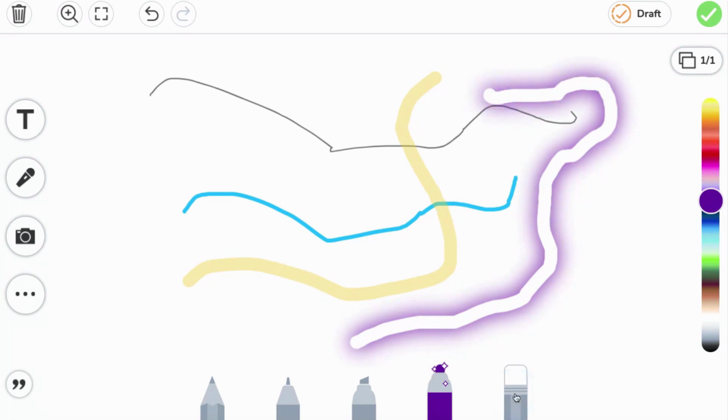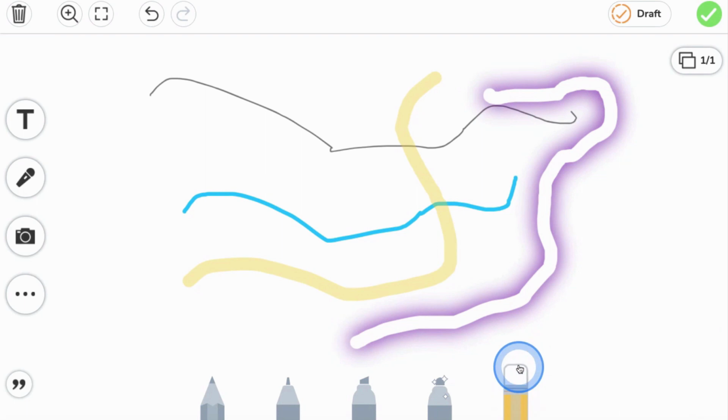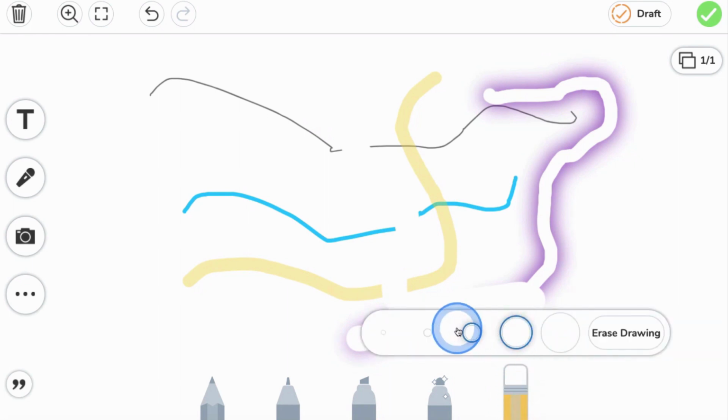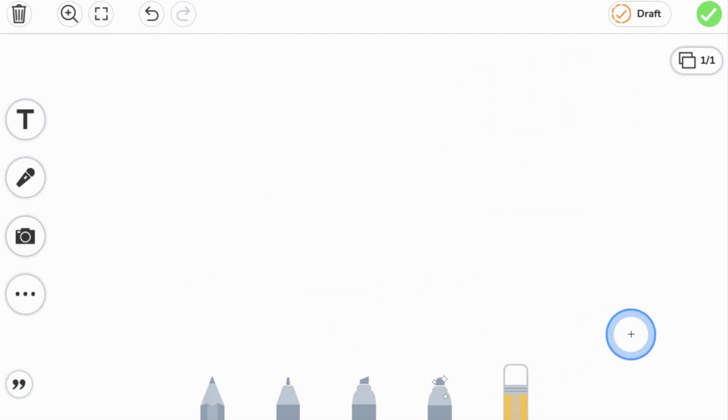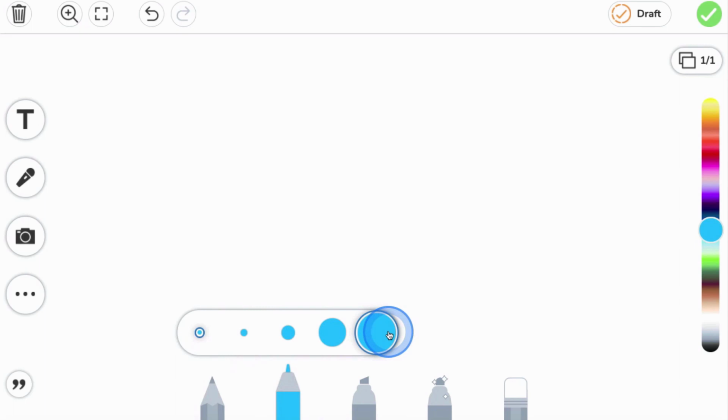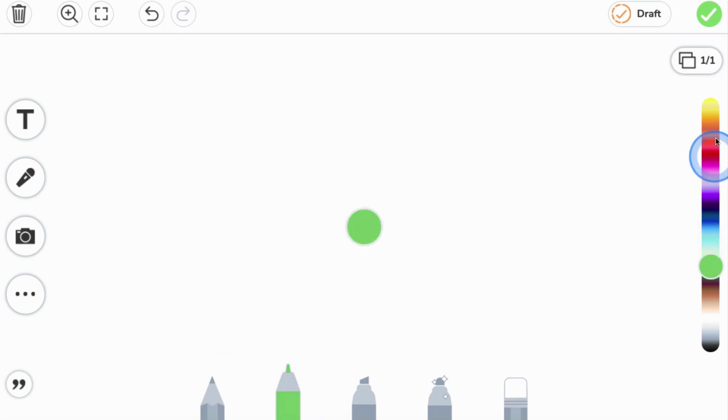If you would like to erase any mistakes, you can choose this eraser and you'll be able to erase those lines. If you double tap or double click any of these items, you can change the size of them, or if you double tap the eraser, you can erase the entire drawing. This is true for any of these tools to change the size. In any of the tools, you'll be able to change the color.